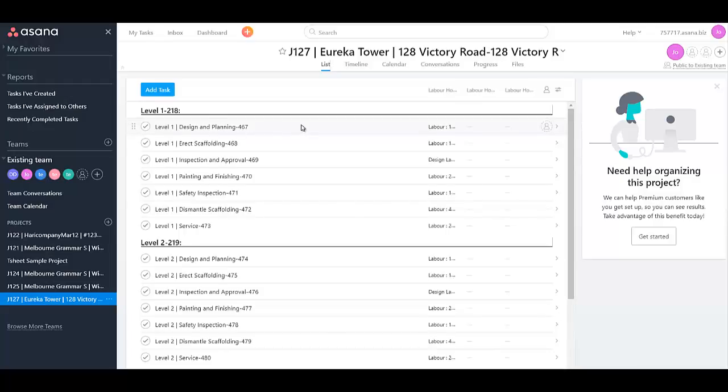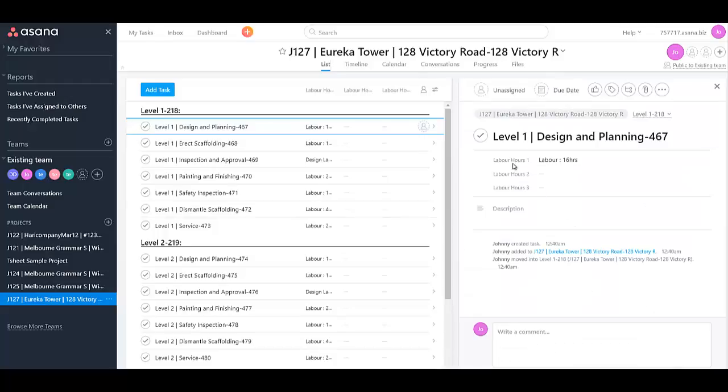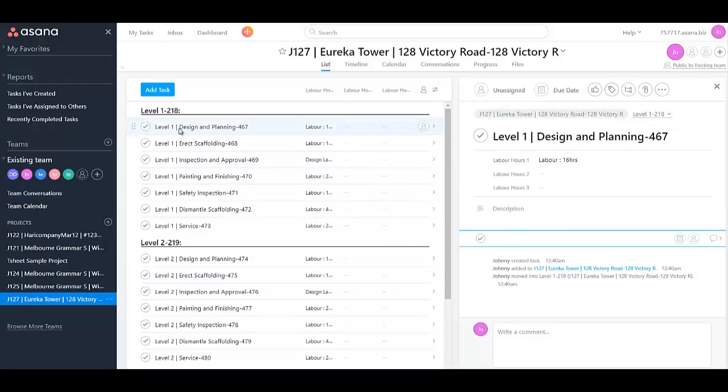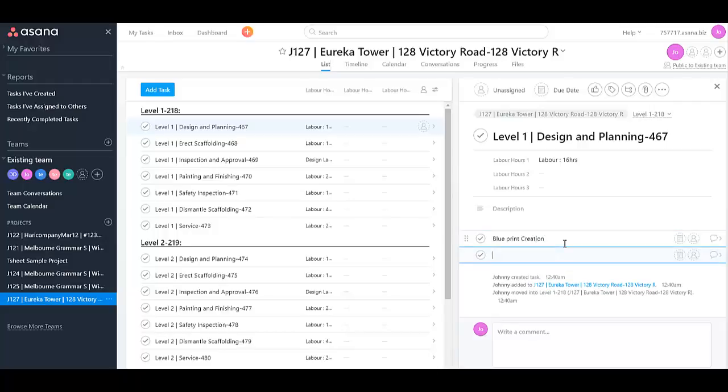We can go into each of these individual cost centers, and then it also gives me what was my estimate for labor hours in that particular cost center. If I had added a description in the cost center, that description would automatically show up here. And now I can create a bunch of subtasks that are included in the design and planning. So let's say maybe blueprint creation is a subtask, or there are other subtasks. I can create all of those subtasks and have those assigned to individuals in the team.